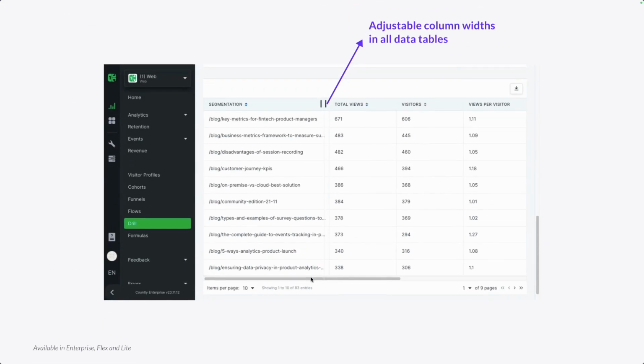Another small but mighty update that you might have missed: all the data tables across the entire dashboard are updated to let you adjust the column widths. Here's a very real use case. I'm looking at all our blog articles, and they don't by default fit into the column area. So you can adjust the size of the columns to see the entire data, or as much as you want to see. This is available across most of the data tables in the entire dashboard.